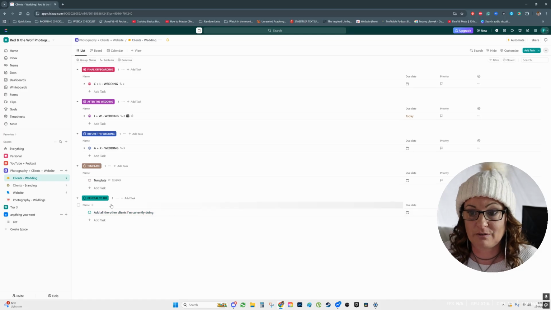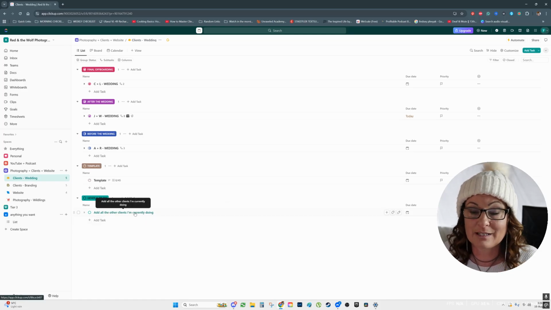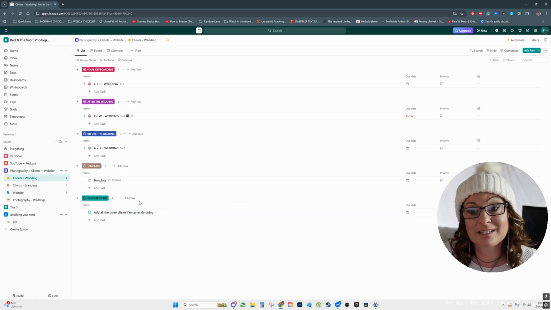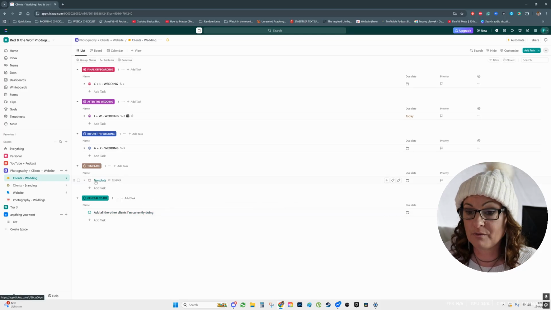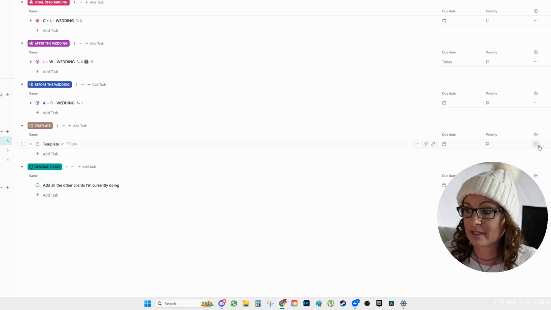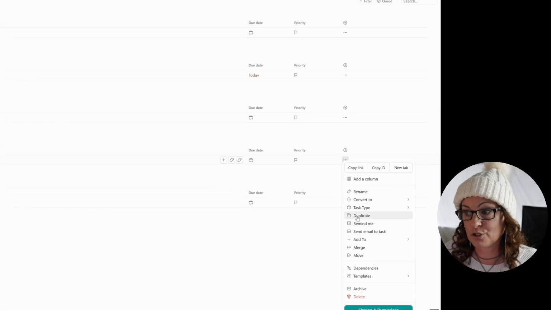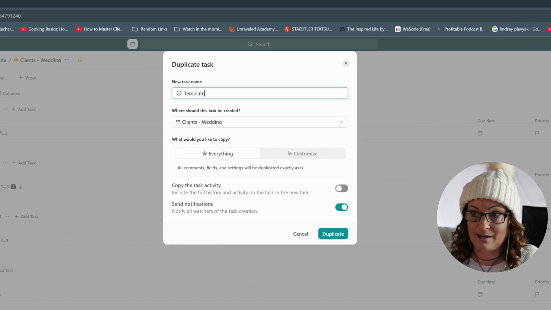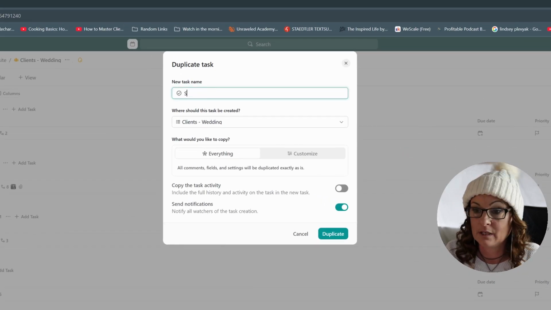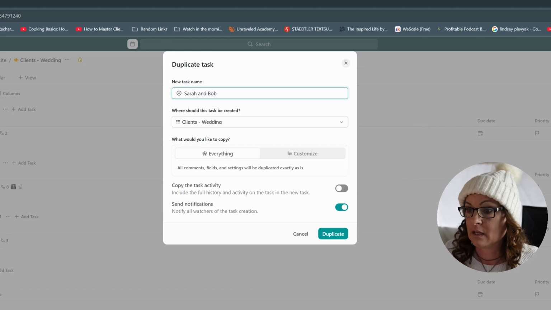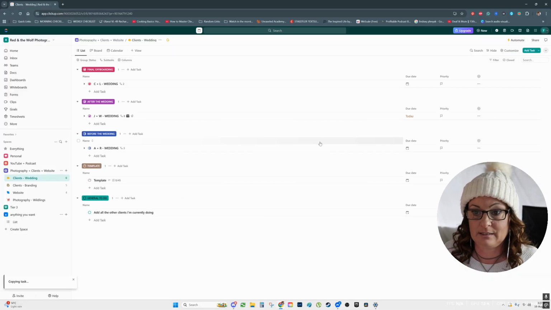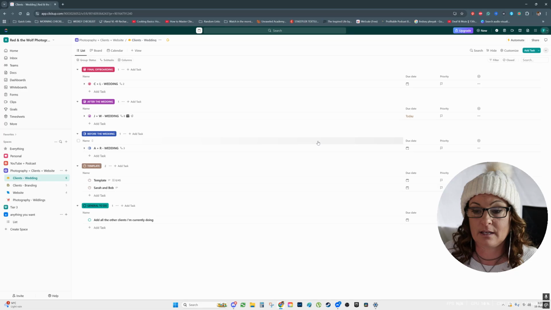So I have one called general to-do, which is exactly what it sounds like. That's just a general to-do list for me. Now the next one up is a template, and once again, if you hover over it, these 3 little dots appear, and if you click on these 3 little dots, you have the option to duplicate. So if you click on duplicate, and then I'm going to name this, I don't know, Sarah and Bob, and go duplicate, give it a second, and there we go. All of a sudden we have Sarah and Bob.